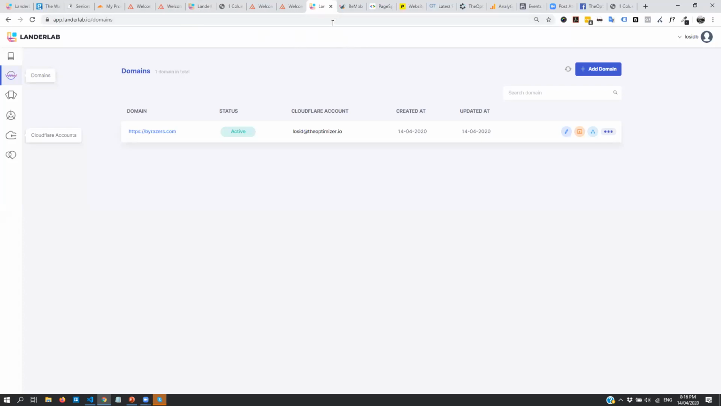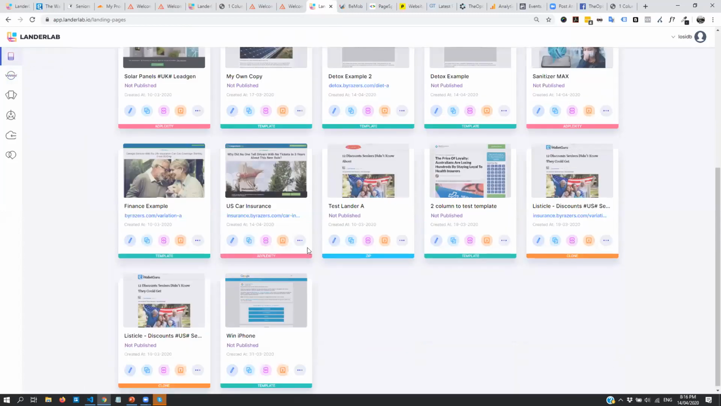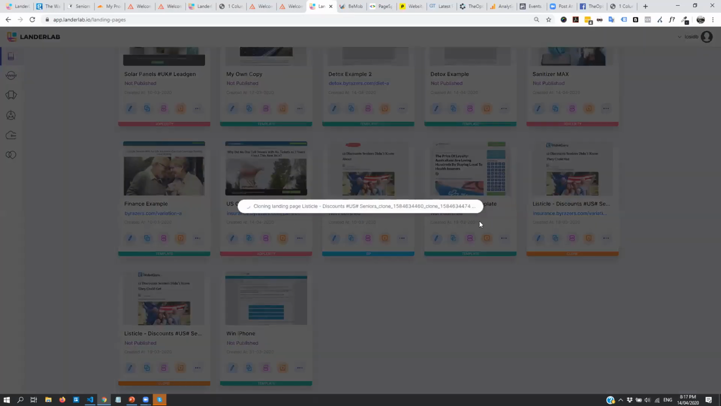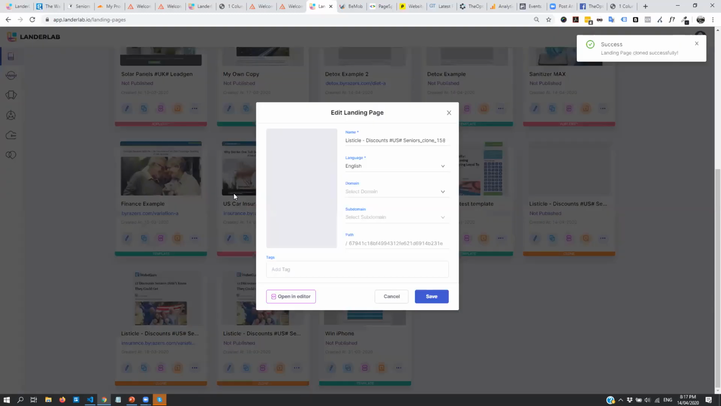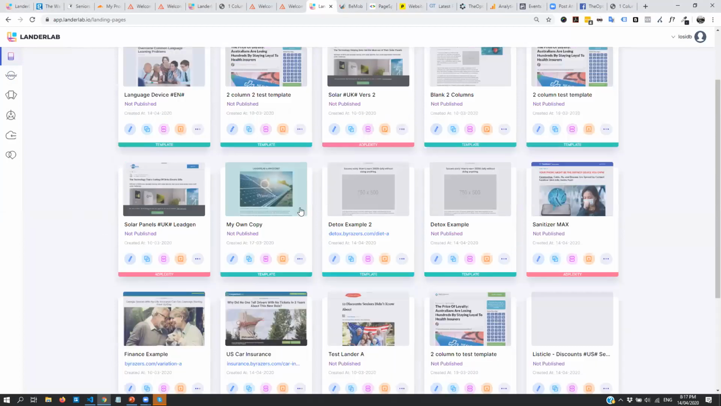Also, you can clone any of the landing pages with a single click without even having to worry about it. Click on clone and have the landing page cloned like this, and make any of the changes that you'd want to, in case you want to split test different headlines or different images or whatever variables that you would like to split test on your funnels or on your campaigns.